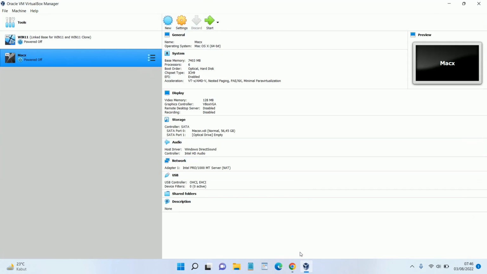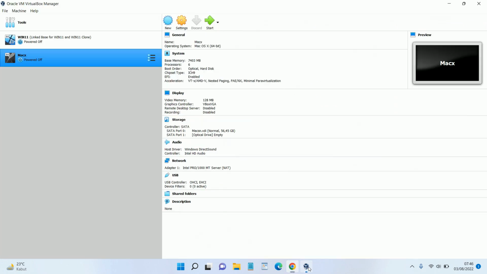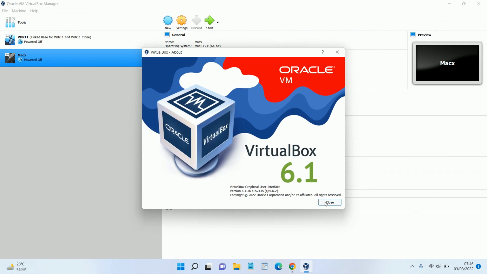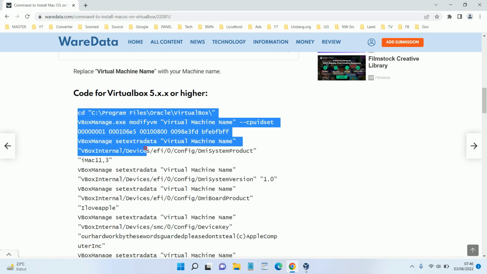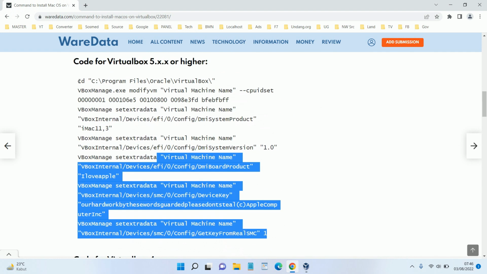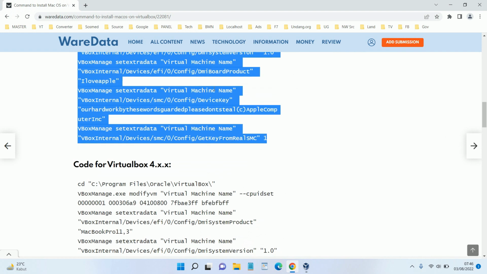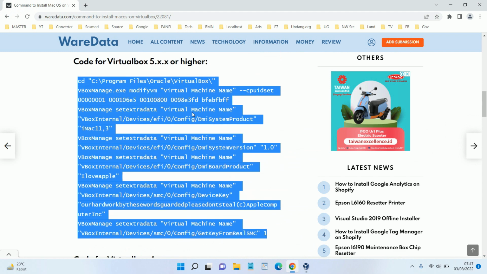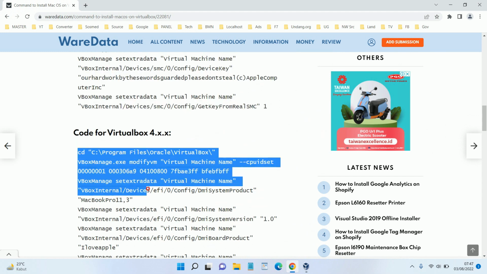Here, we also need the command, because I'm using Virtualbox 6.1, so I'm using this command. This is for Virtualbox 5 or higher. We will execute this based on our Virtualbox virtual machine name, and if you are using Virtualbox 5 or below, you can use this code.